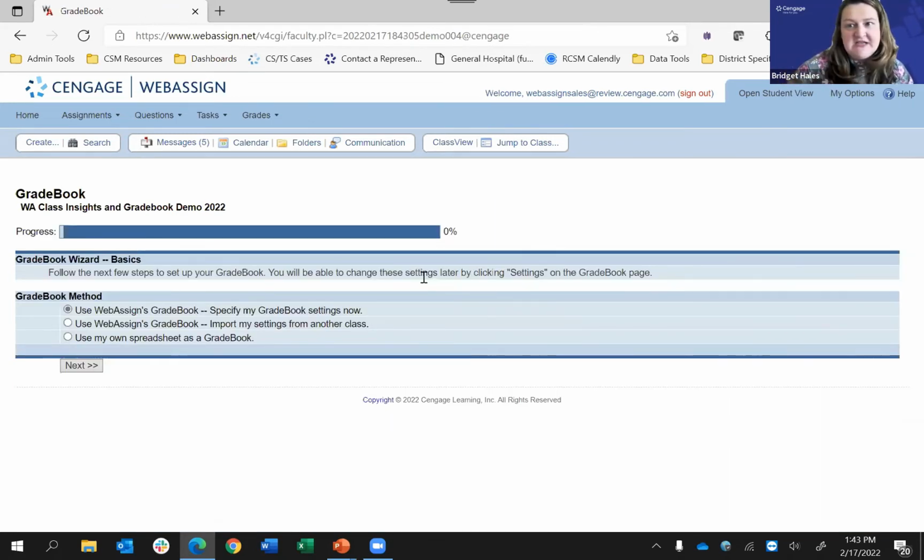What it's going to do is just walk you through it. So we're going to specify our gradebook settings now. You also have the ability to import settings from another class. So if you've done this in a previous semester, or in another class, you can import those same settings, or you can use your own spreadsheet as a gradebook.